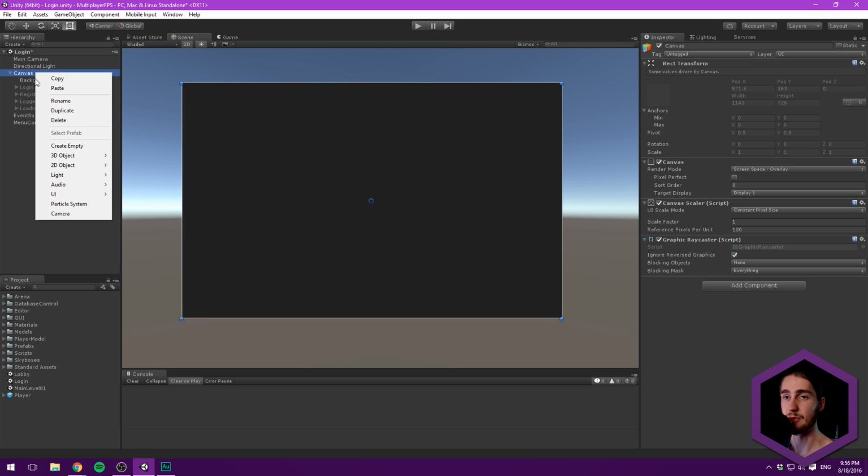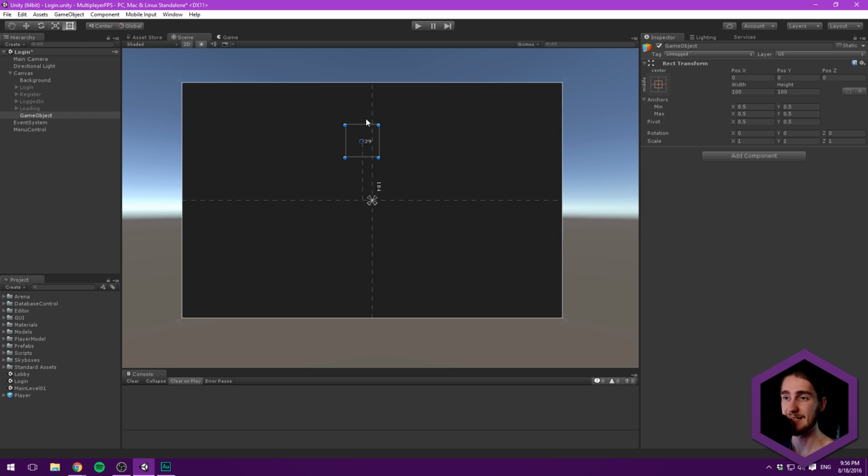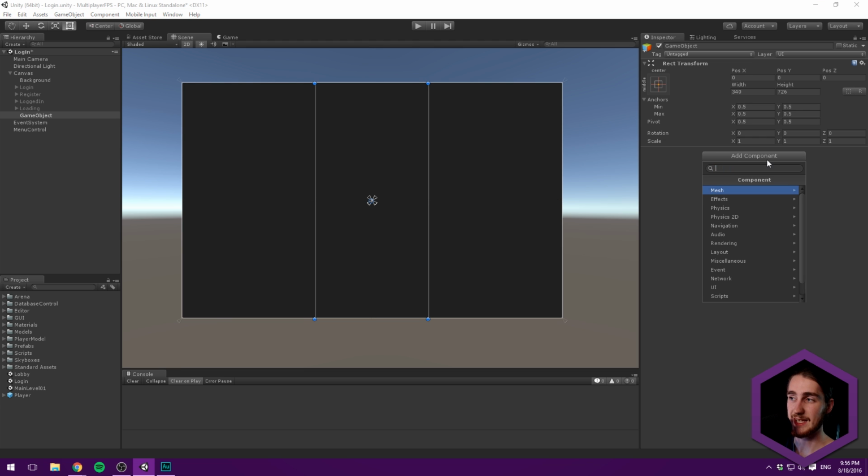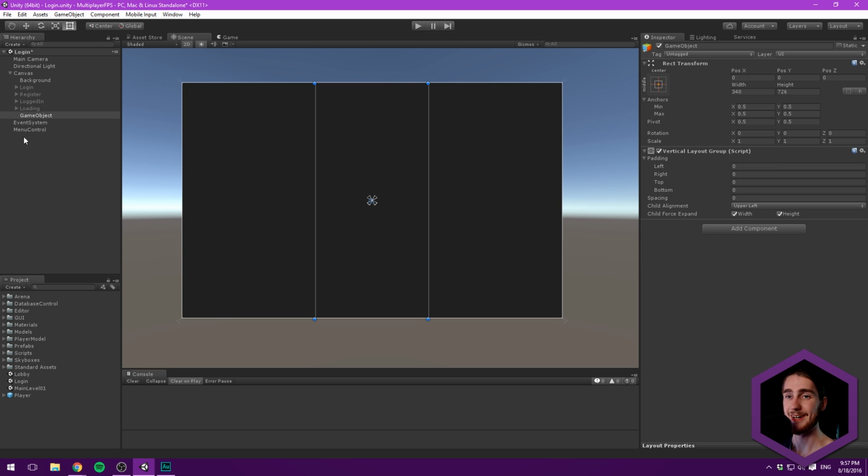So let's right click, create empty, and let's scale this empty up. So let's click and drag in one of the corners and hold down Alt to scale in both axes at once, and we'll have it sit somewhere like there. And let's make this a vertical layout group. So that will position things for us, and we'll also call this login here. So that's the new login.